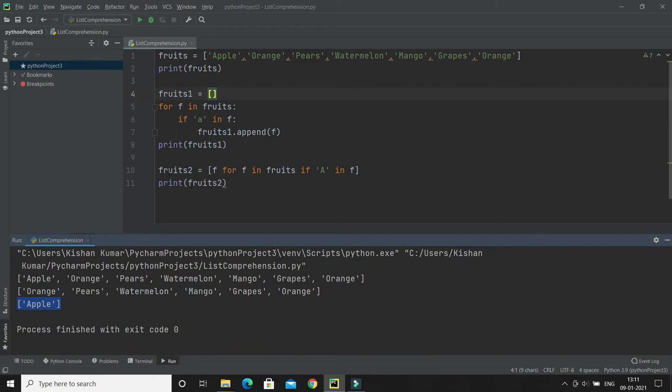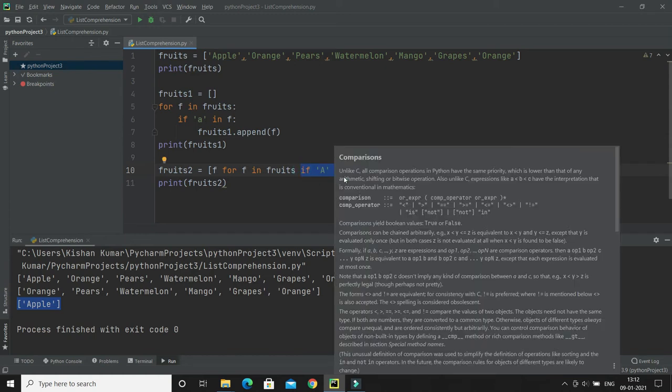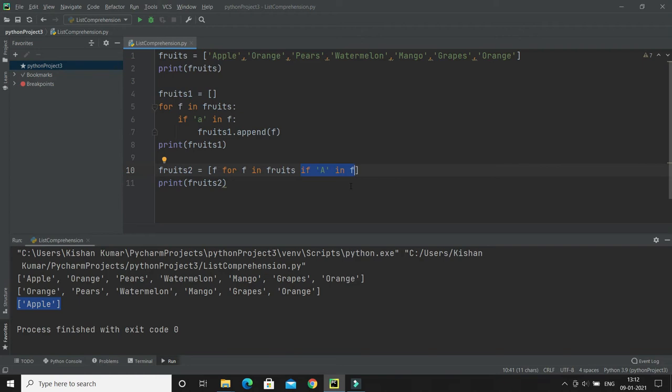So this is the general syntax. You will get the new list out of the existing list, and here f is the variable name, and here we write the for loop, and after that you have to write a certain condition. This condition will return either true or false. If this condition returns true, then that element will be added to this list. If this condition returns false, then that element will not be added into the newly created list. You have to keep that in mind.